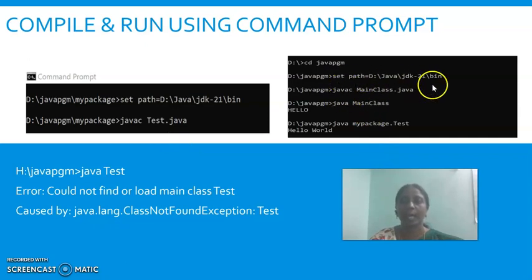You can see here, you have to set the path and then give javac with the main class .java, and then execute java mypackage.Test. So you have to give the package name and then .Test to execute it. You can get hello world and hello as the outputs.